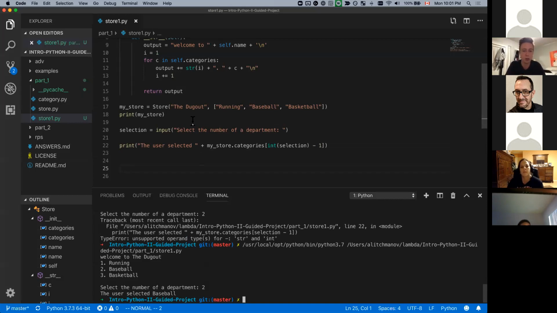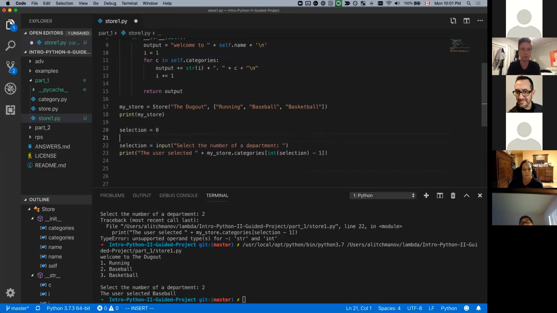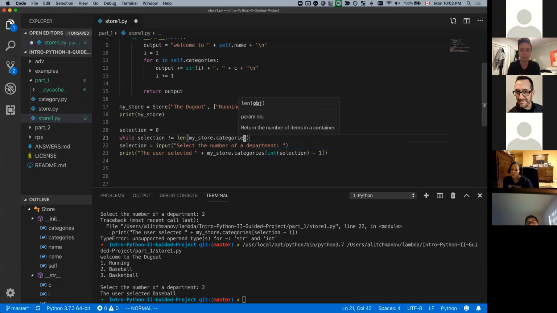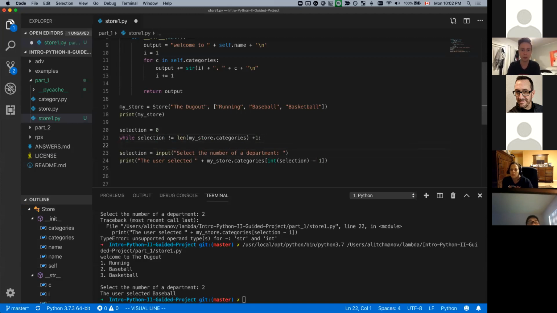So now we're getting somewhere. Now we're getting a little bit of user input. Let's keep looping so that our program doesn't terminate when we get the first input. So let's do something like this. While selection doesn't equal the length of the categories that we have, +1. We can keep asking, let's move this over here.